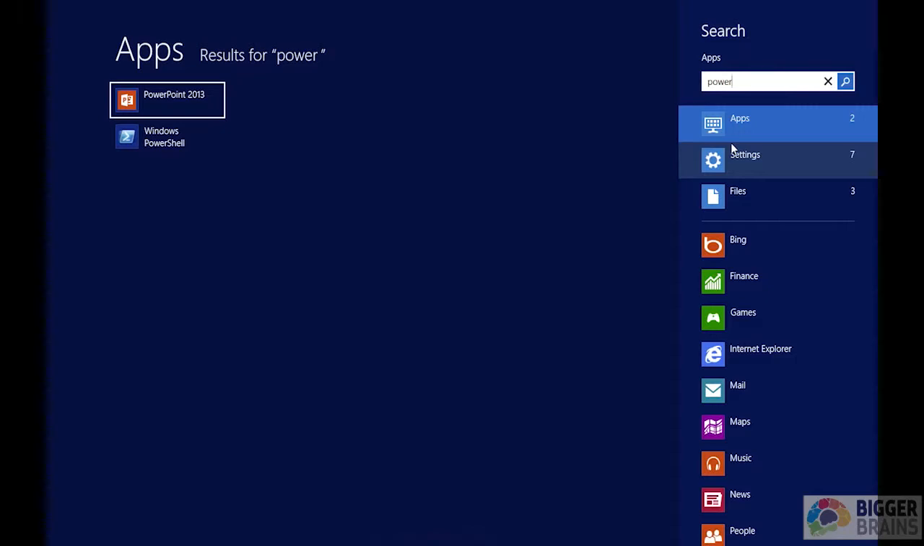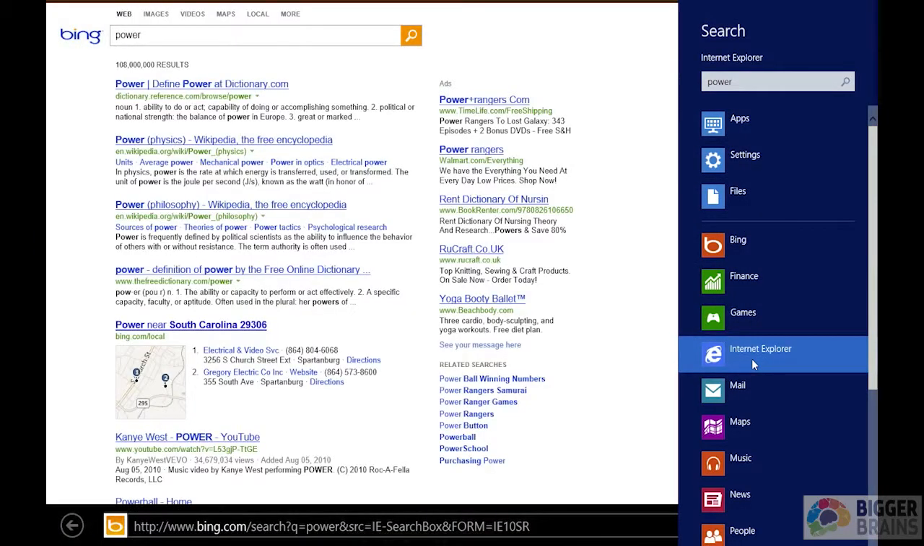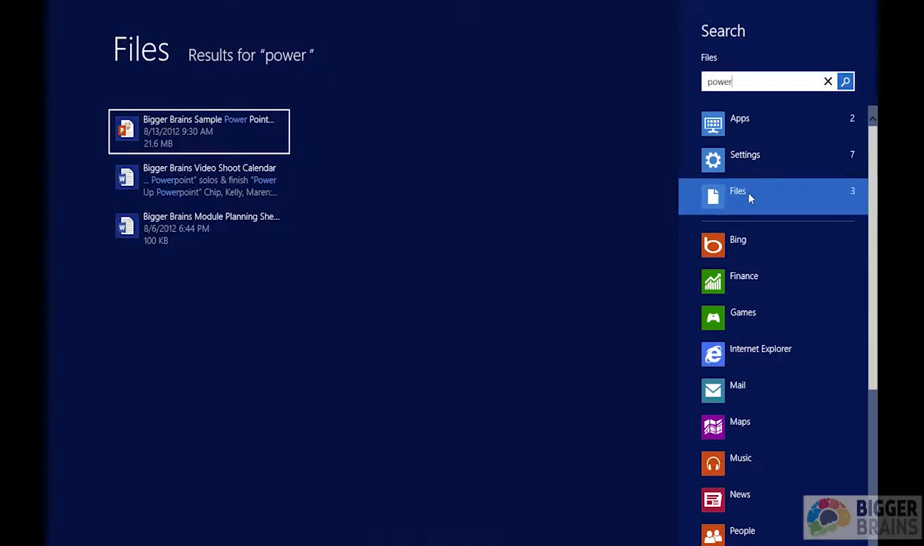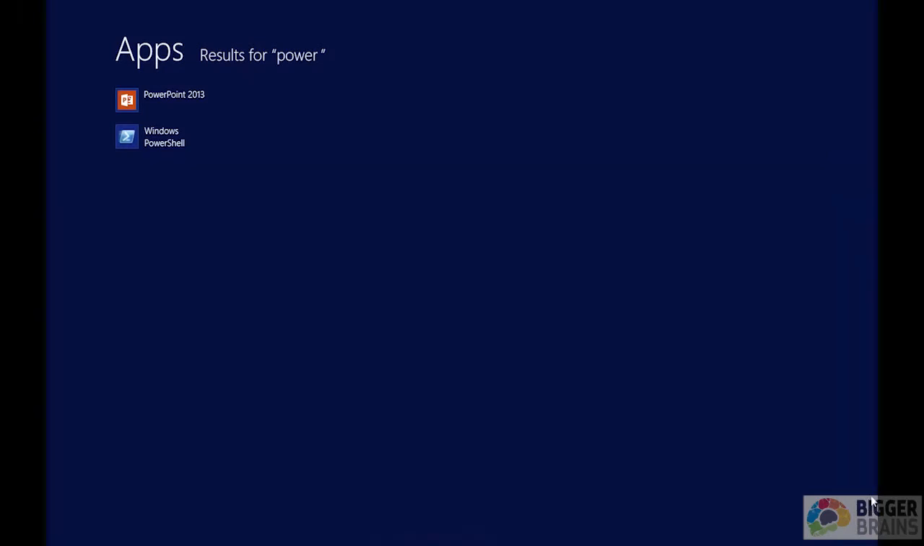I found that's less helpful. But if I wanted to, let's say, search power on Internet Explorer, what it's going to do is open Internet Explorer and do a search on the Internet for the word power. There you go. So kind of helpful. Let's go back to our charms bar and look at the rest of it.